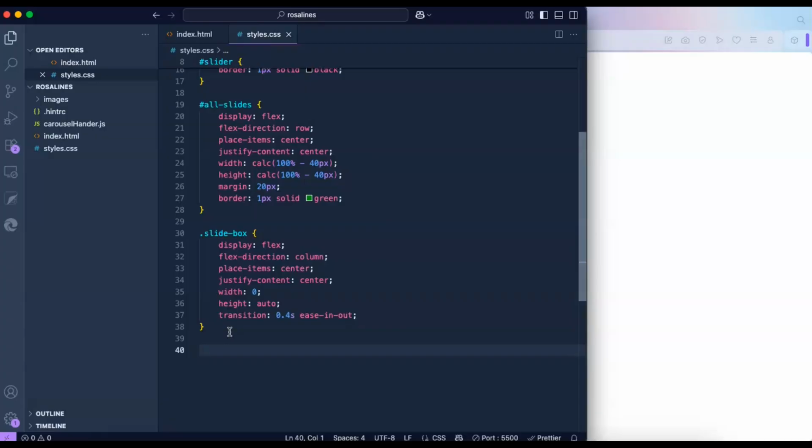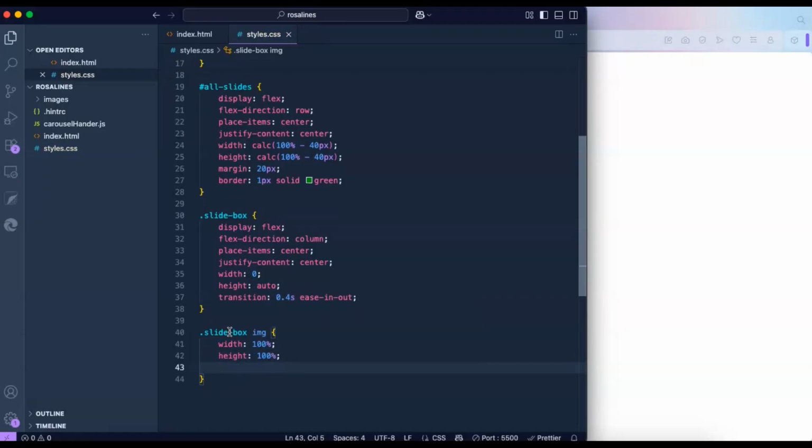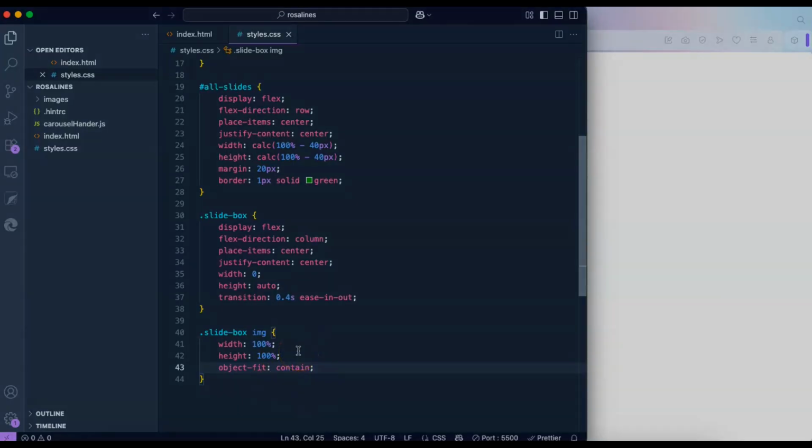And now the next thing that we want to do is select the image, and ensure that the image fits properly into the slide box. So we're going to select the image which is in the slide box, and we want it to take up the full width and height of the slide box. We'll specify 100% for the width, height as well, and we want to ensure that the object does not look stretched or shrunk. So we're going to use the property object-fit, to ensure that the image is contained in the slide box and it's not enlarged or anything like that.